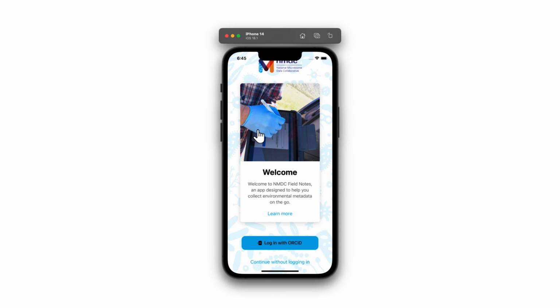There are several other features within the NMDC Field Notes mobile app that are designed to streamline your sample and metadata collection process, and we encourage you to explore the app to see how it could help your research practices.